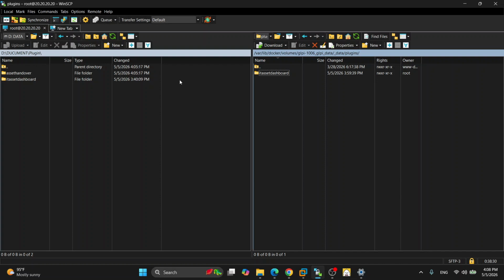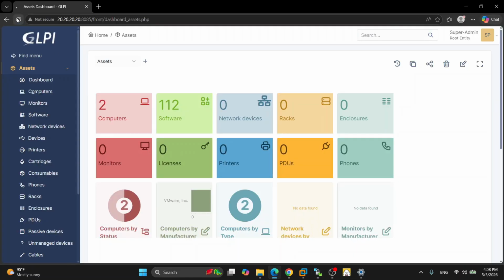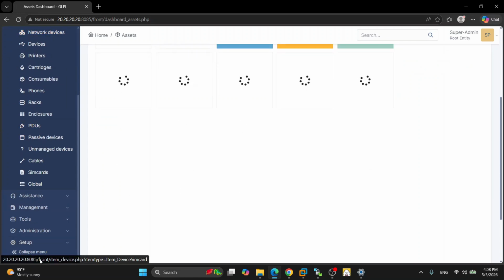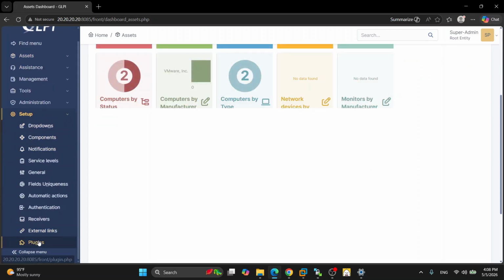Right now I'm using a Docker container. So I made the persistent data into the var lib docker volume GLPI and plugin. And here is the plugin that I just built. Okay, and I transfer this. Now go back to the GLPI server, scroll down, go to setup, plugin.